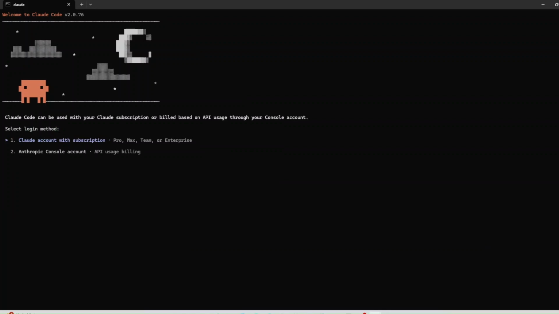Now, if you look, it is asking two options: how you want to connect to Claude. You want to connect with a Claude account with a subscription or with the console account, right? So if I have taken a Pro or Max subscription from the claude.ai site, then it can simply ask you to log in with the Claude account with the subscription. For example, let me select the Claude account with subscription.